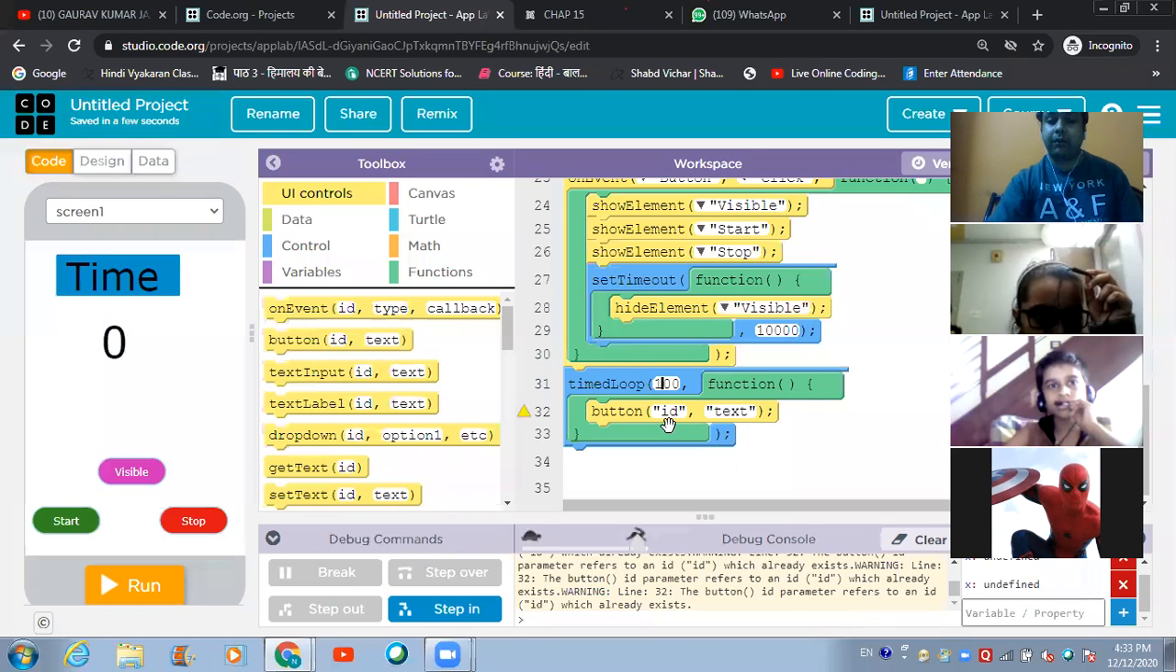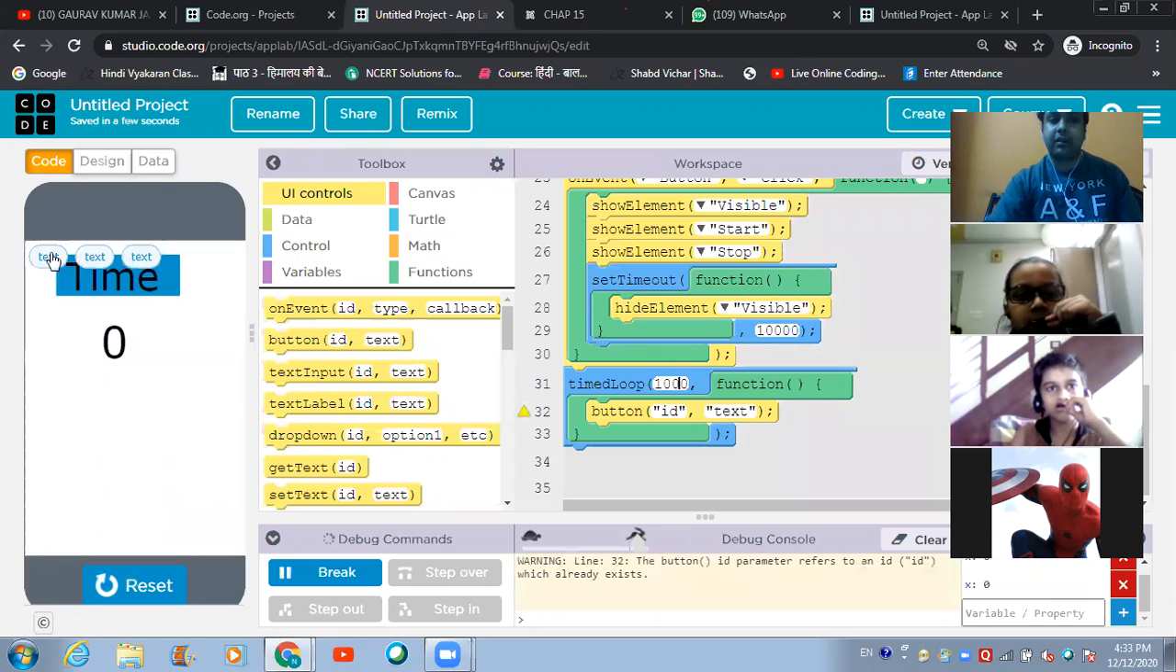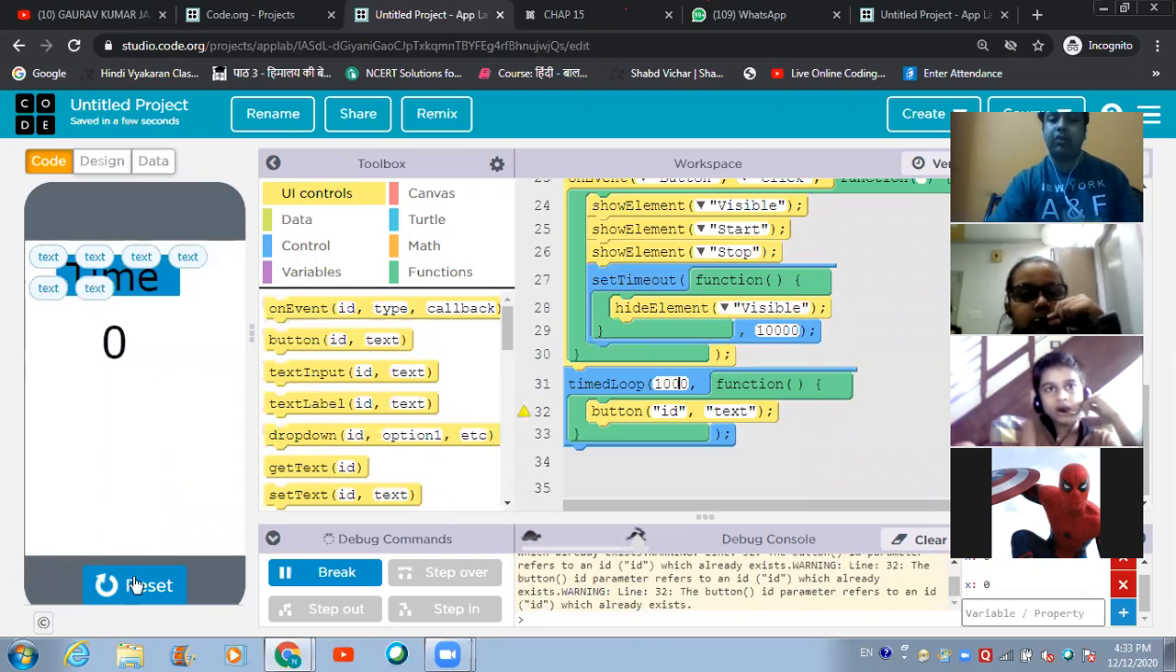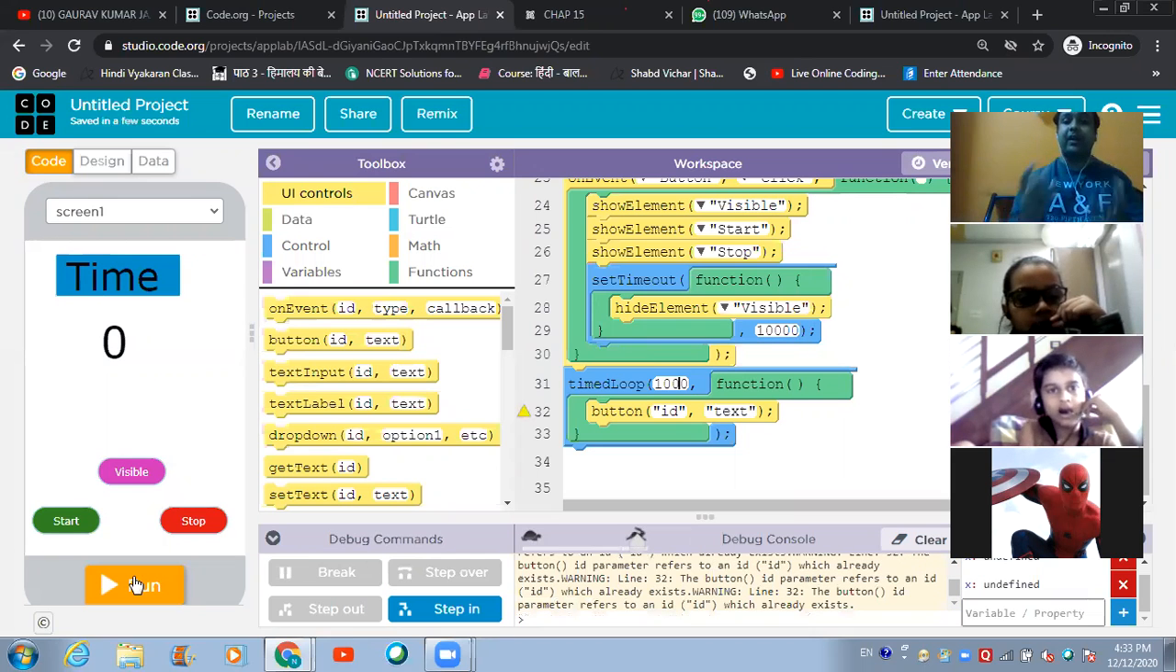Now, why is this error message getting reflected over here? Because the ID of the buttons which are getting generated is repeated. The ID of this button is also the same ID. Now, if you want to generate the buttons with different IDs, how can you do that?